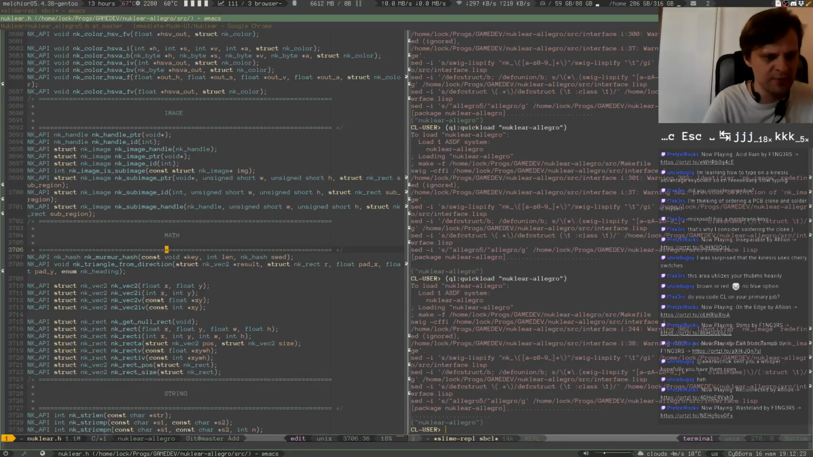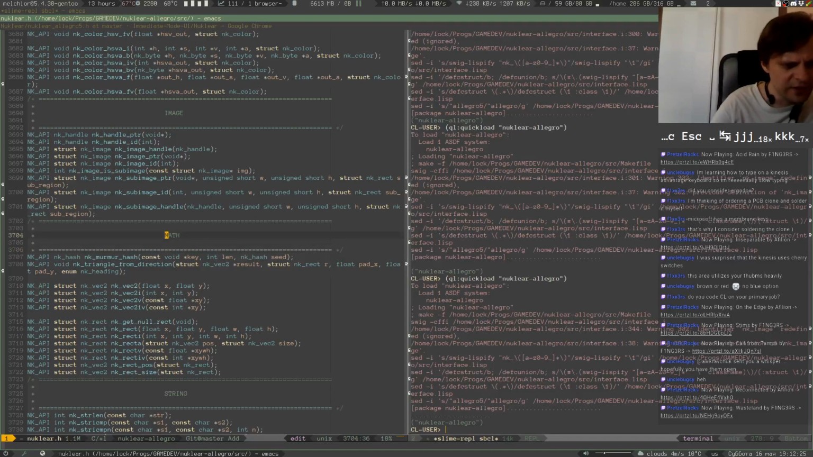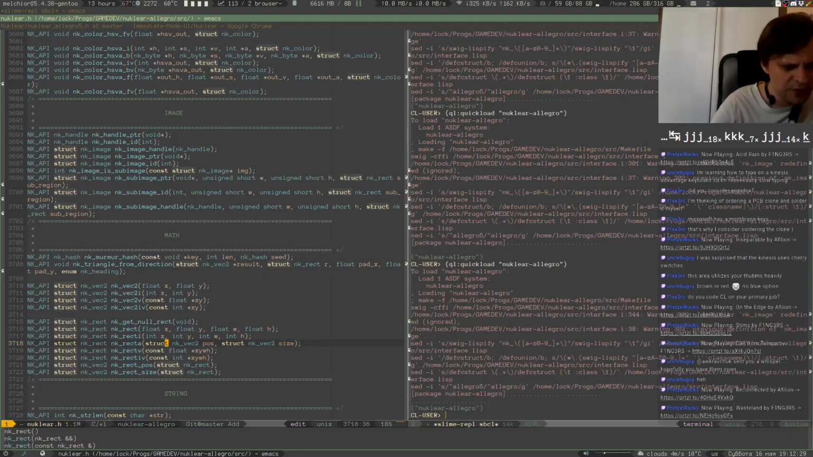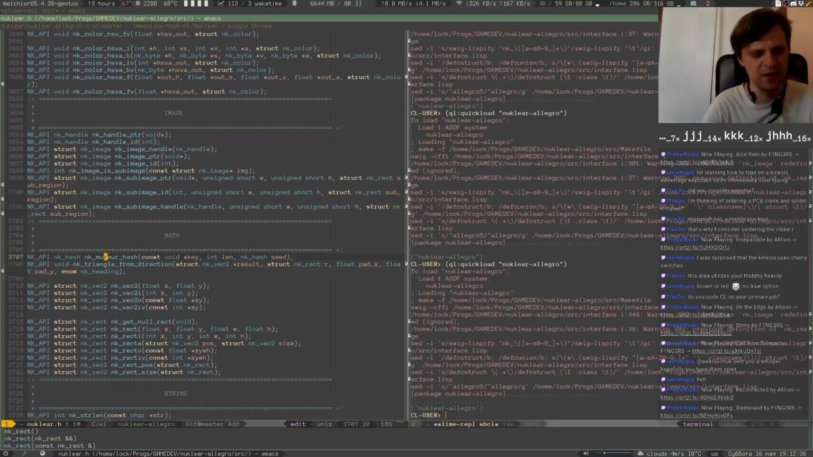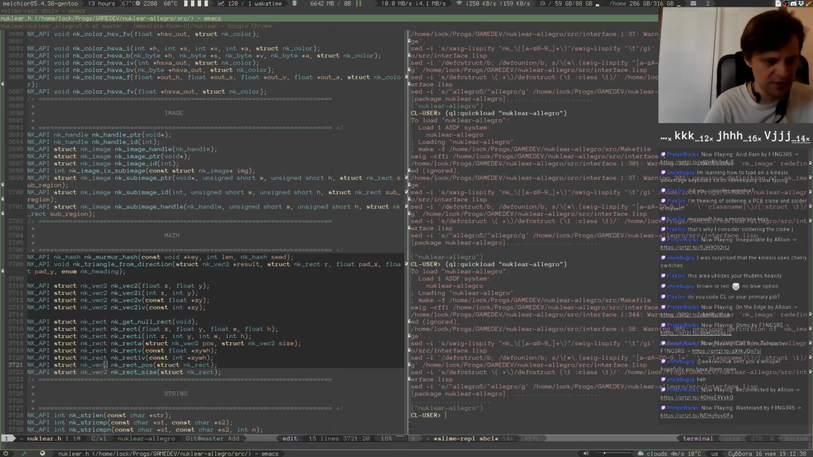Okay, image. So for image I have all set. I'm gonna just quick load this stuff to test if this still works. Yeah, it still works. Now after image there is math. The thing here is that maybe I don't need some of those. No, I definitely need more hash because Common Lisp does not have this out of the box. So I'm gonna just go with all of those.